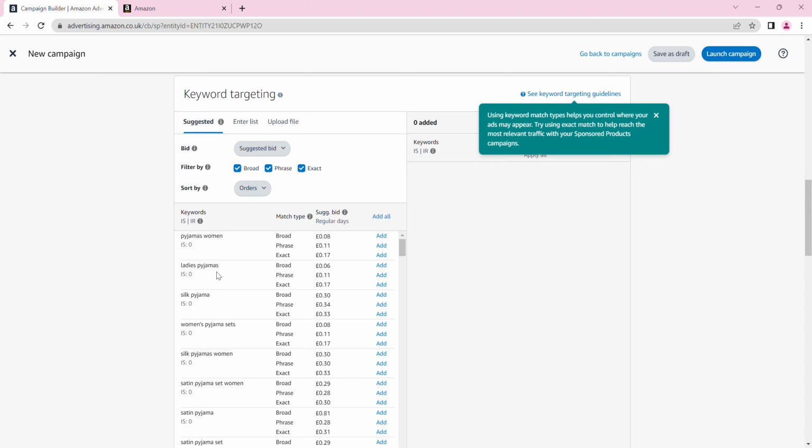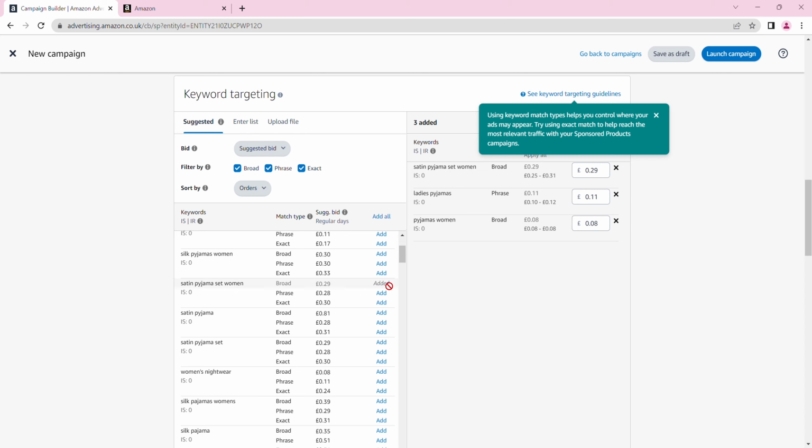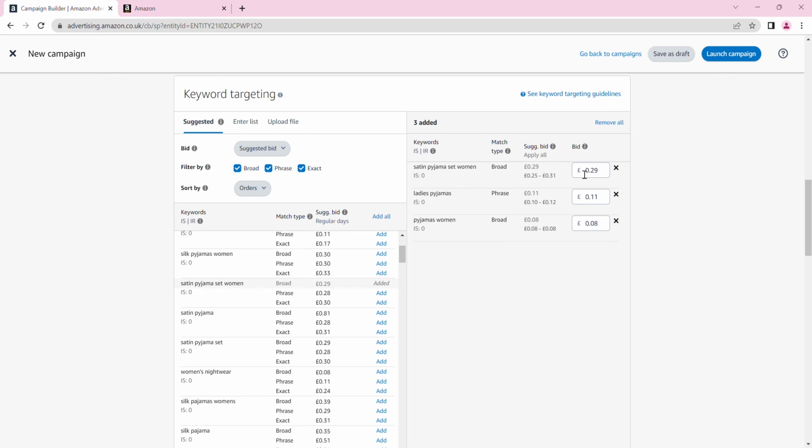If someone uses this keyword in a phrase, then I will pay Amazon 0.11 pounds to display my product in top sponsored. And if someone uses this broad keyword, it means they use only ladies or only pajamas. If Amazon displays my product on top, then I will pay Amazon 0.06. So I can add keywords from here after proper research. As I told you, you need to do it. And from here you can set the bid. Amazon is suggesting bid 0.29 and I have the bid 0.29, 0.11 and I have 0.11. I can increase the bid if I want.